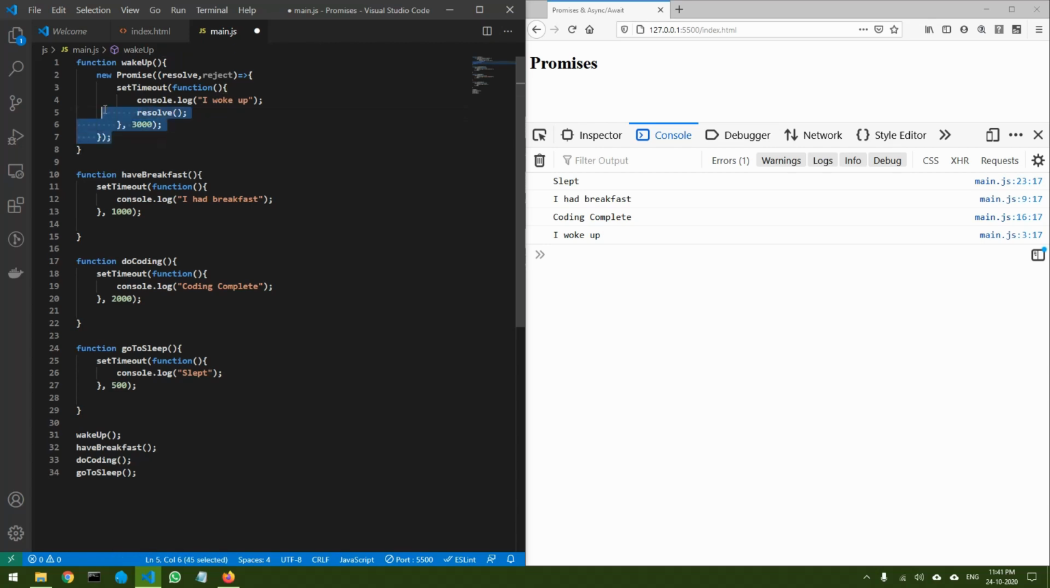But right now, one more thing that we have to do about this promise is, whenever we call this function, this particular function should return a promise. So for that we will just append return to this, so that whatever new object, that is the promise object, is created will be returned whenever it is called. Okay, so I've done that.